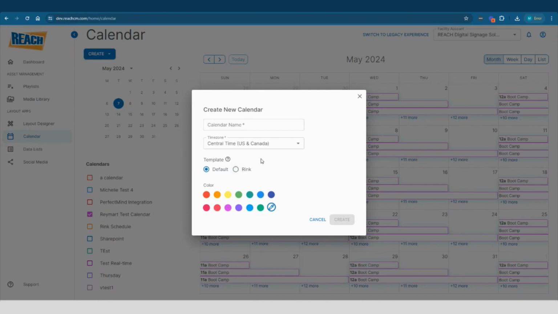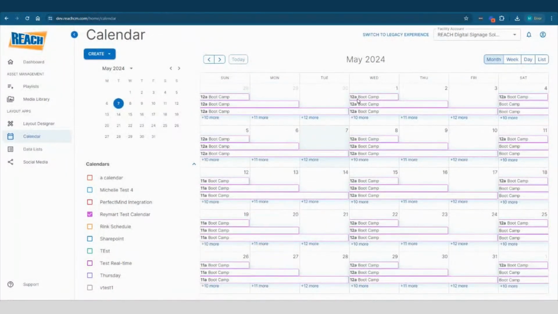Once you fill out this information, you then choose a color, right? That's going to help you distinguish, especially when you have lots of calendars, what events get tied to what calendar. So it is important to choose a color. Once you fill out this information, then you simply hit the create button and your calendar is created.